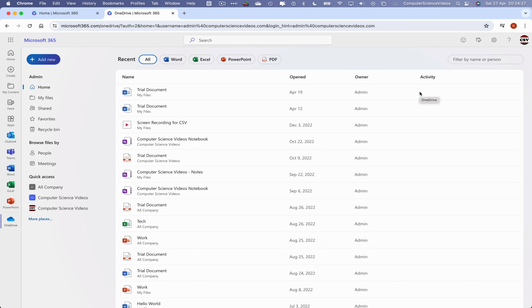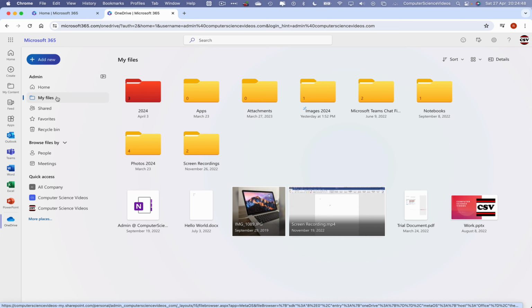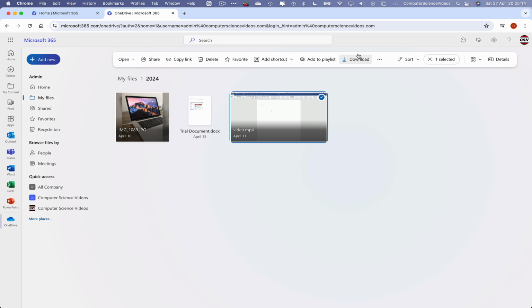Wait for that to load. Once that is loaded, now let's go to admin, my files, click on this. Let's now navigate to a folder 2024 that was created in the previous tutorials. We should then have some content such as an image, video, and document in this folder for us to then work with. Let's now click on the video, top right.